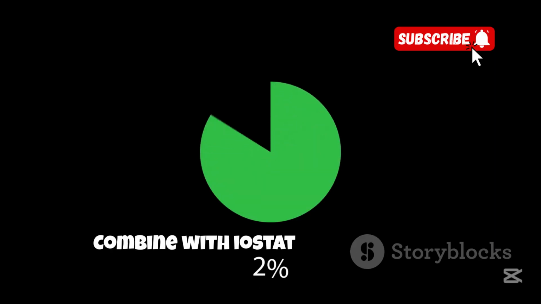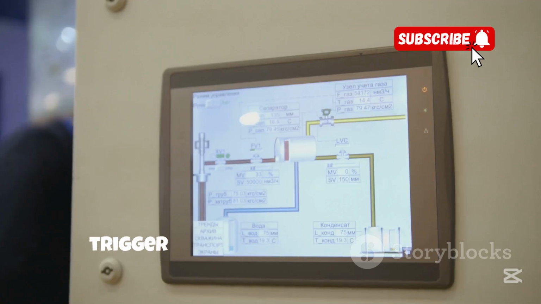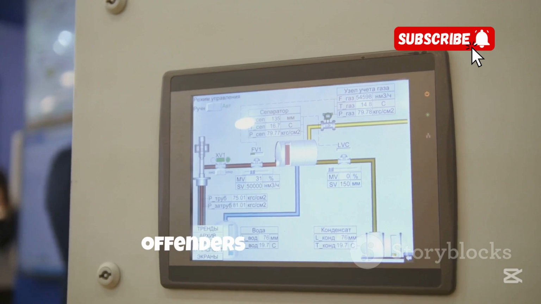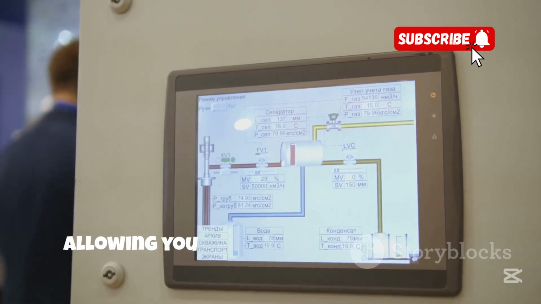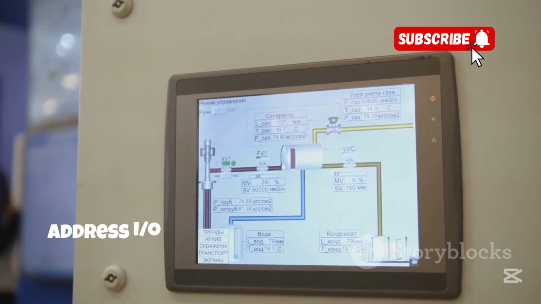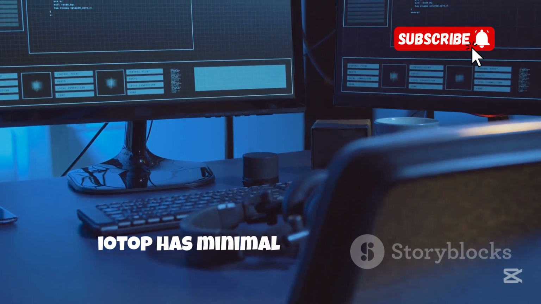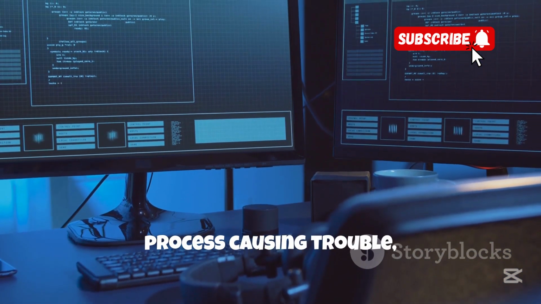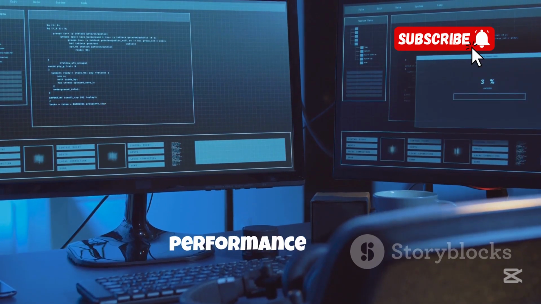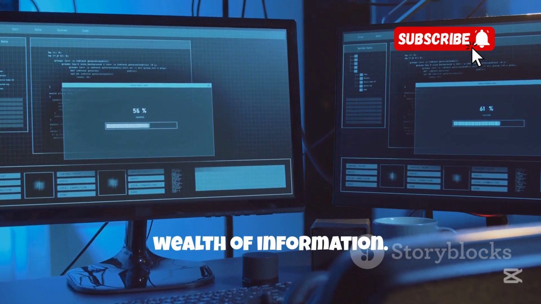Combine with iostat. If %util spikes, indicating high disk utilization, trigger iotop to capture the top I/O offenders automatically. This creates a powerful feedback loop, allowing you to proactively identify and address I/O bottlenecks before they impact performance. iotop has minimal overhead and is invaluable for pinpointing the exact process causing trouble, without significantly impacting system performance itself. It's a lightweight tool that provides a wealth of information.